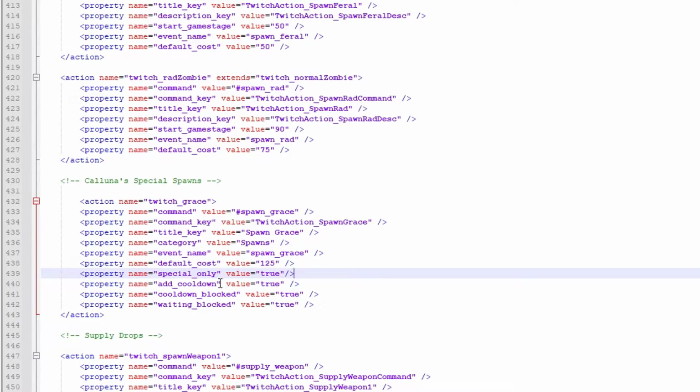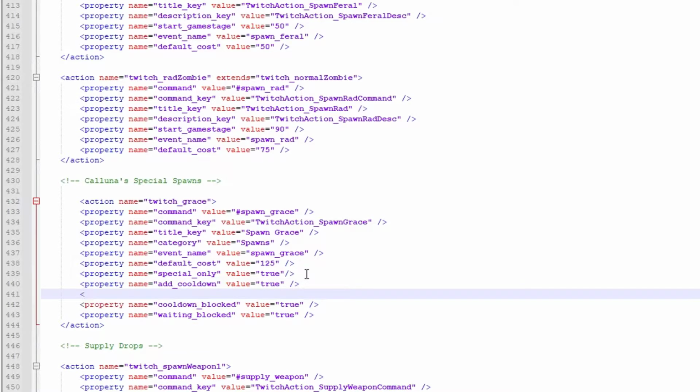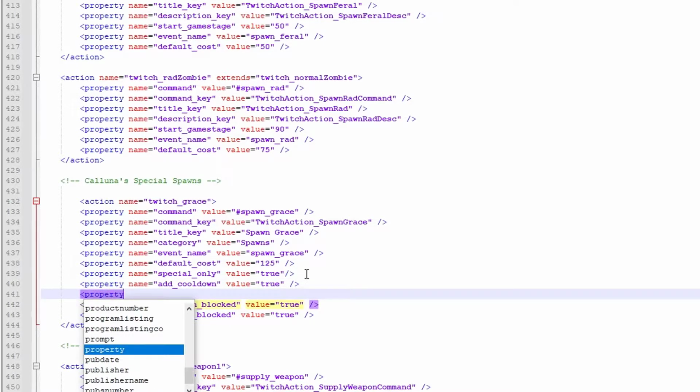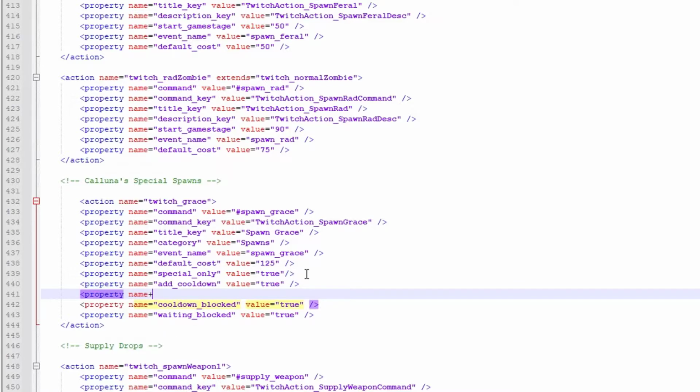Add cooldown. Okay, so this is, do I want it to add to the cooldown? I do. So it's true, cooldown blocked. So during cooldowns, will it trigger? So I want that to be true. Waiting, I want it to be blocked. Perfect. Okay. Now, do I want it to have a cooldown of its own? I don't want people to be able to spawn like 30 of these and spam it. So yeah, I want a cooldown of its own.